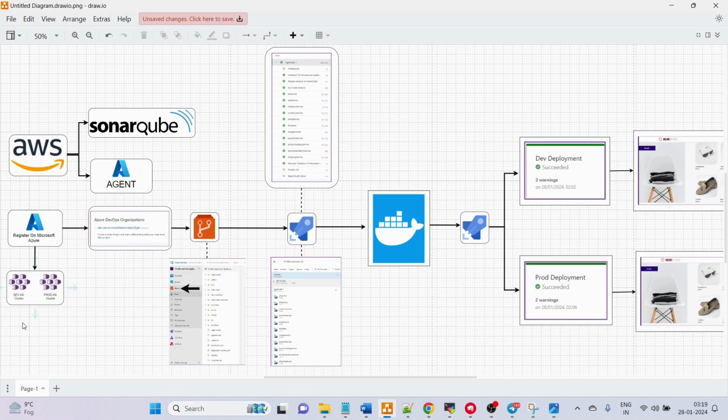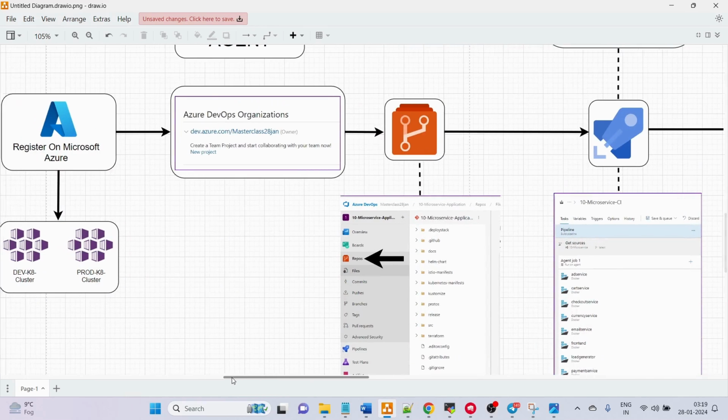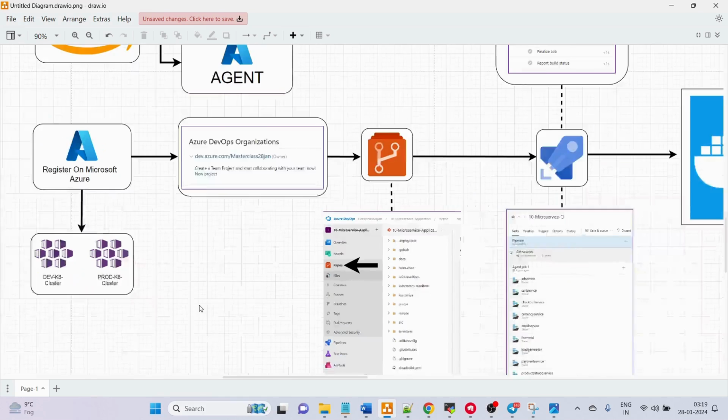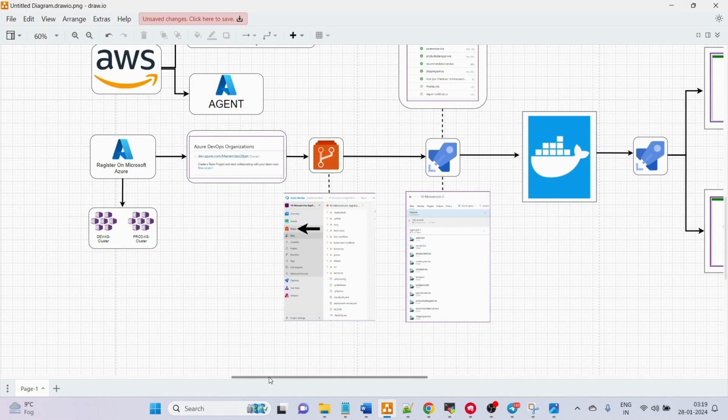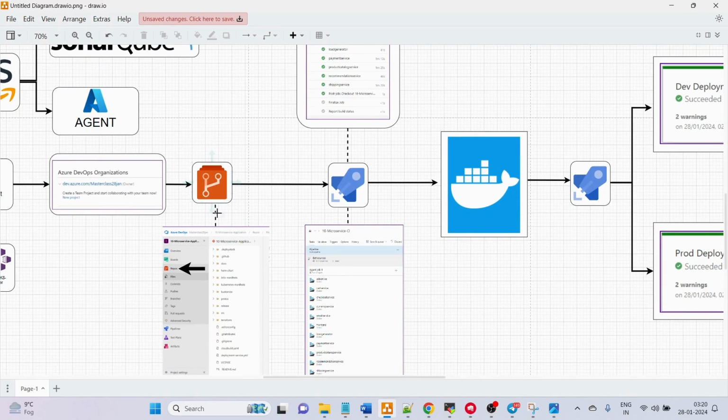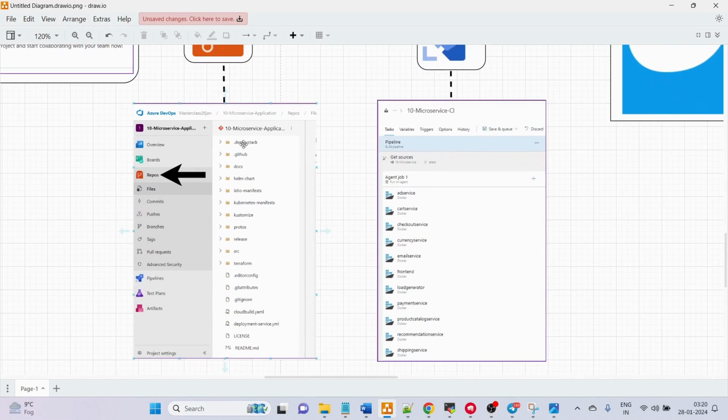We are going to create two Kubernetes clusters: a Dev Kubernetes cluster for the Dev environment, and a Prod Kubernetes cluster for the Prod environment. After that, we need to push our source code to a Git repository, an Azure Git repository. As an example, you can see I have pushed my 10-microservice application to Azure Repos.